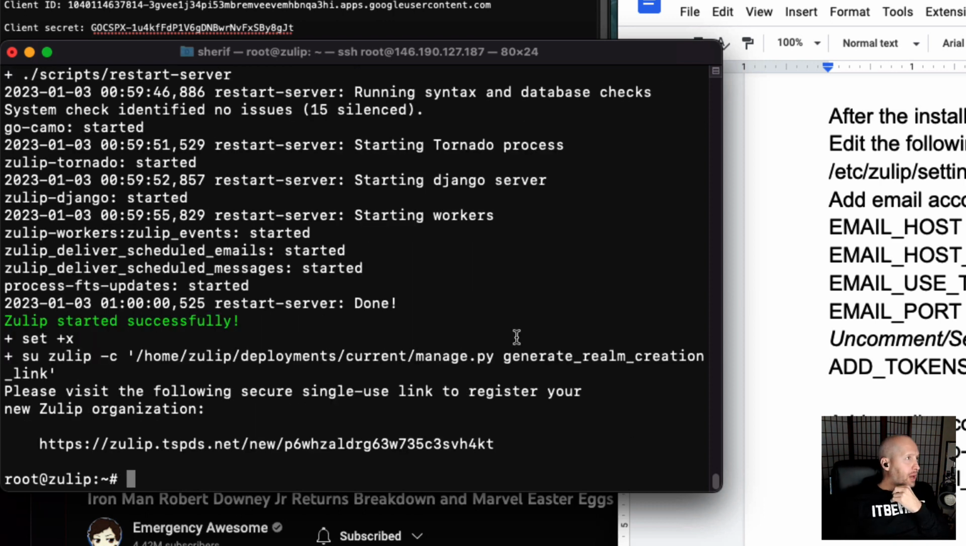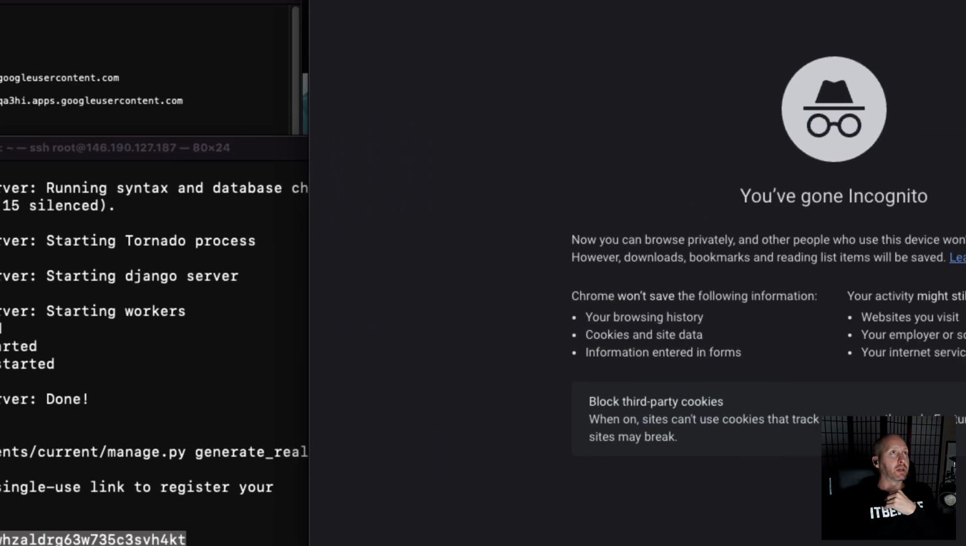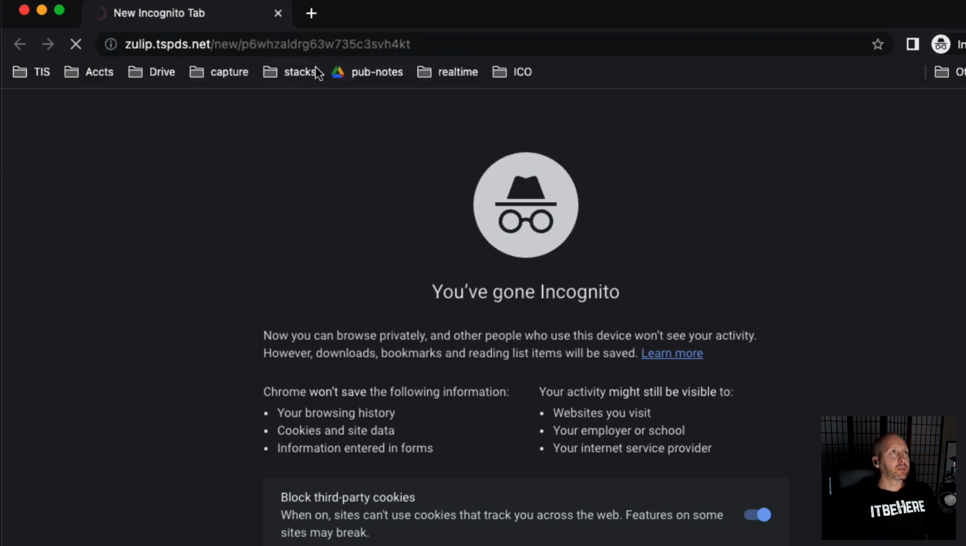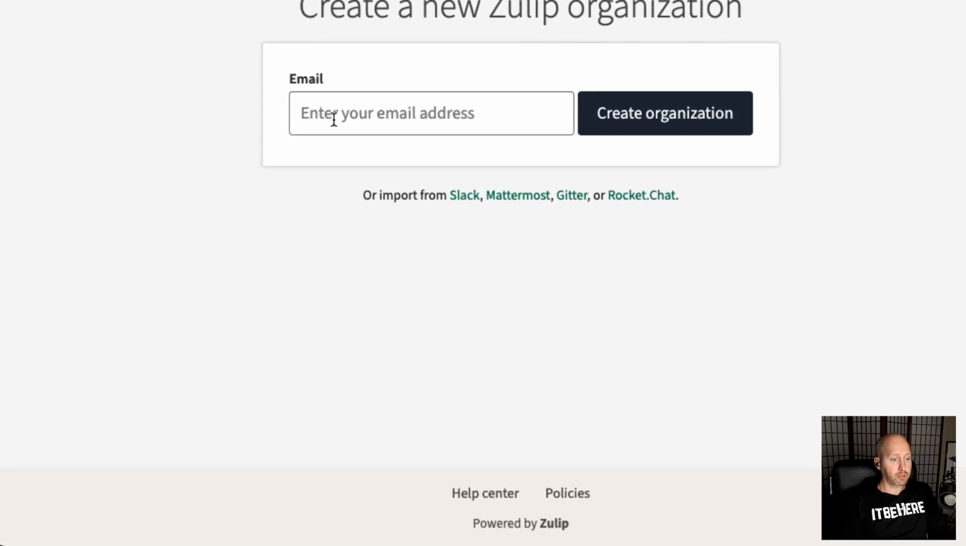Okay, so we're going to grab that URL right there because that's how you create the admin account, where you assign an admin name and a password. So you've got to do that pretty much right away, especially in this situation, when you don't want anybody to hijack your new instance of Zulip. And let's type in the email address.